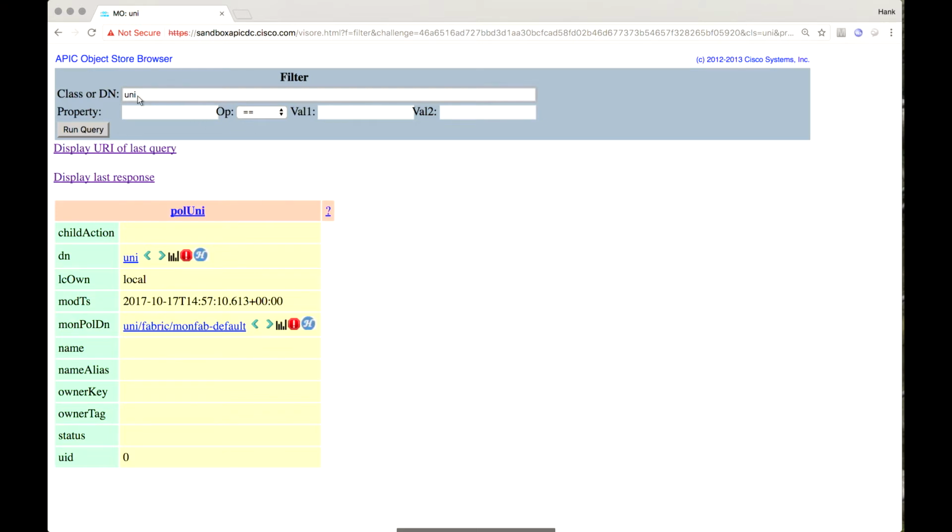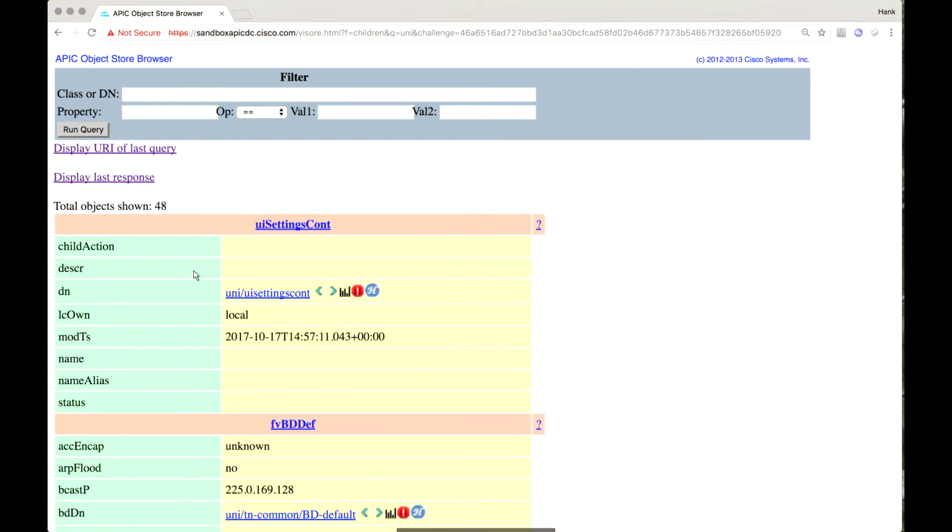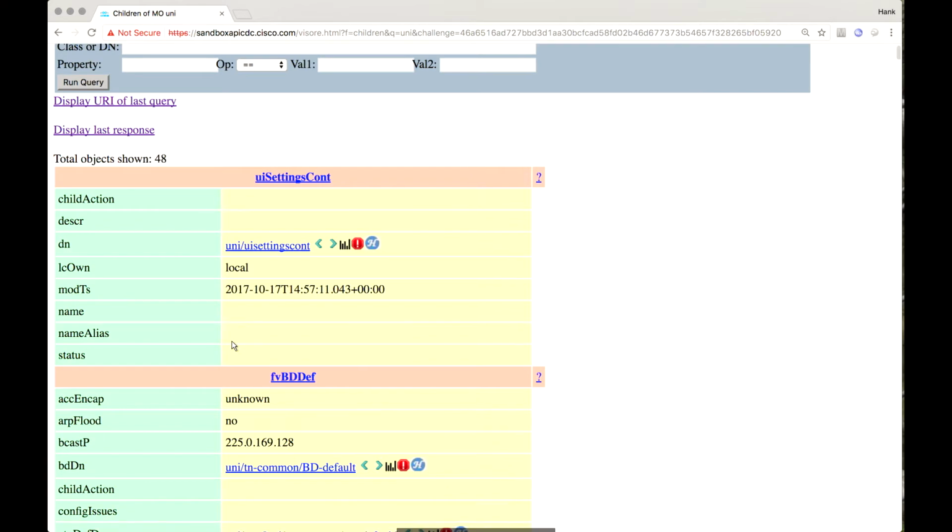Now, as we talked about, we've got the ability up at the top to do queries, we can filter down, and then we'll see the results objects down here. One of the things that I like the most about Visore is the ability to navigate up and down the object tree. So we're starting here at the top underneath the uni, but I can go ahead and look at the direct children directly underneath the uni. And I can see that there are 48 direct children that come through. And if I scroll through, I'll see several different objects that are in there.